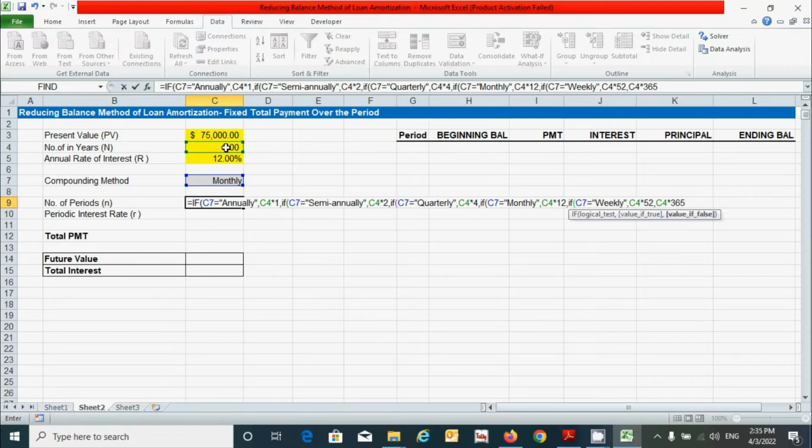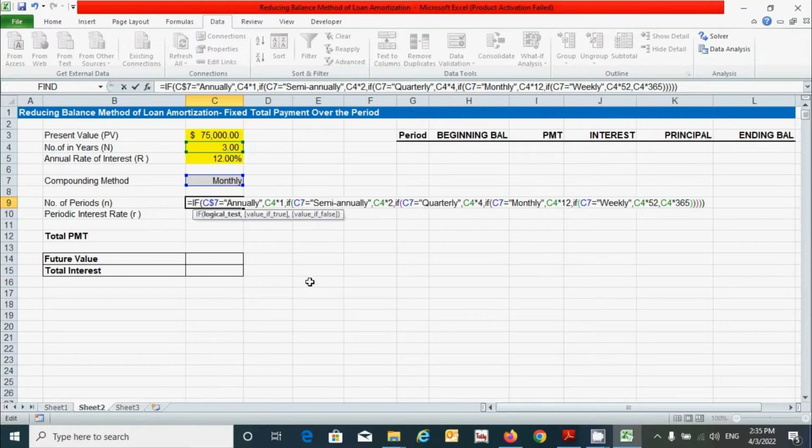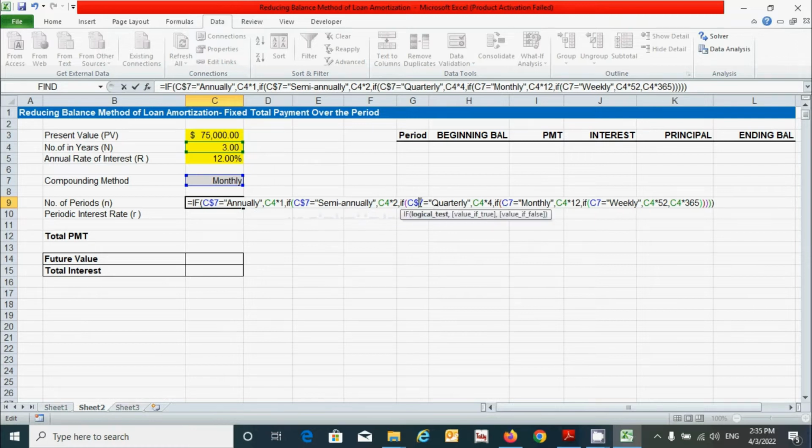Now press the close parenthesis equal to the total number of IFs. We have 1, 2, 3, 4, and 5 IFs, so we have to press 5 close parentheses. Before pressing the Enter key, let's fix these cells by putting the $ sign in the cell references. Put the $ sign here, similarly here, and here. Now press the Enter key.